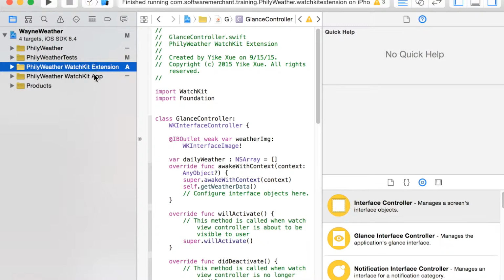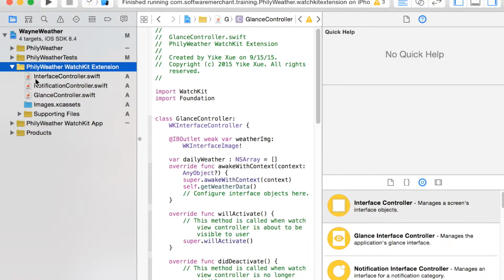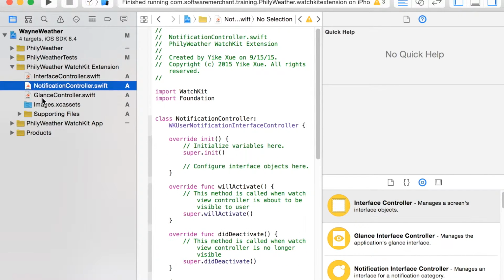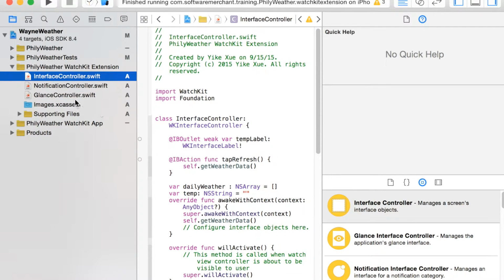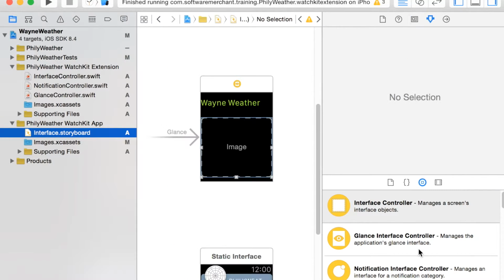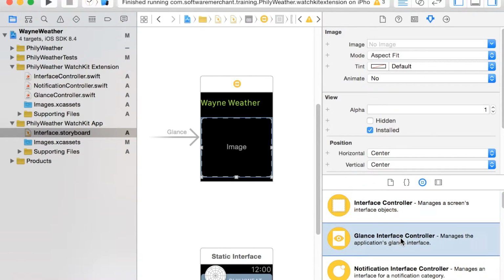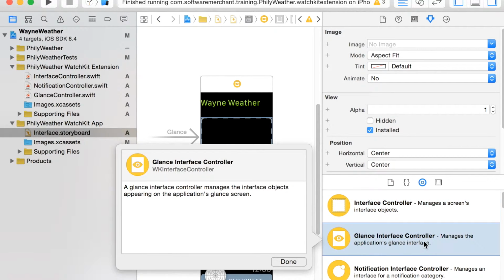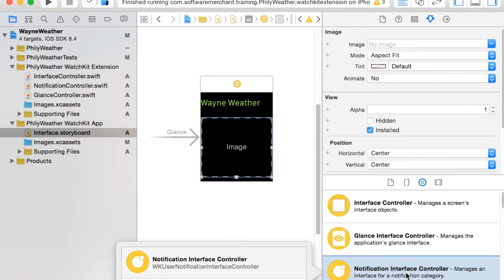Here I have already created them, so let's take a look at it. We can see there are 3 controllers because I chose all the scene selections when I created the target, and we can also add them manually later from here. They are the interface controller, which is the main interface, the glance interface, and the notification interface. Drag them into the storyboard.